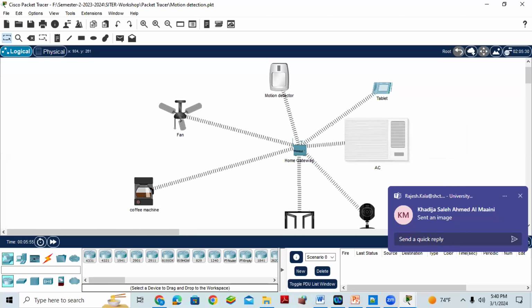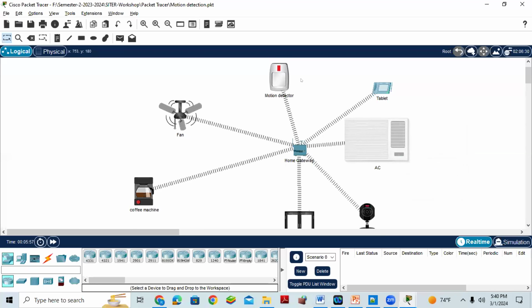Now it is off. Now again, I will move the cursor over here. We can see that the motion detector means the AC is on, the red color. Then the fan is running high, then coffee machine is on, then window is closed. When you release the mouse button, see, all are off except the window is now open.